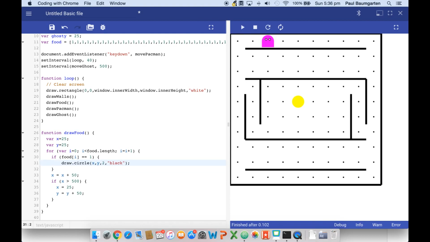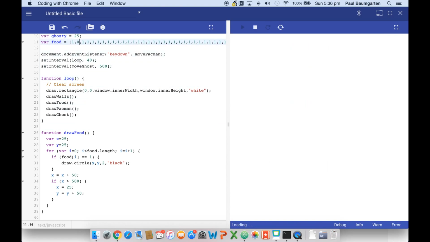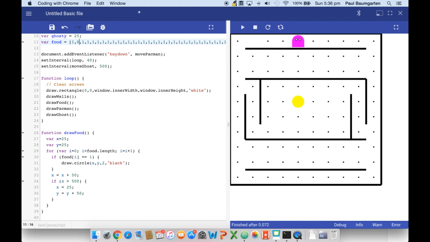All right, so we still have 100 dots, but if I was to come up here to my array, and let's say change the second one to a 0, okay, that one food item has disappeared. Okay, and if I change this one over here, then the fourth one also disappears. Let's set them back to ones. So what we need to do is, as our Pac-Man character moves around the screen, he needs to be setting them to 0 to make the food disappear.